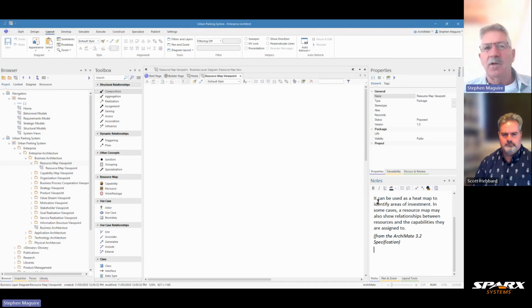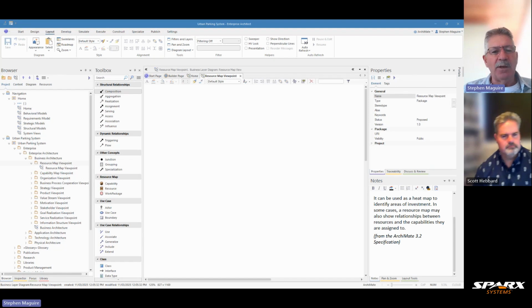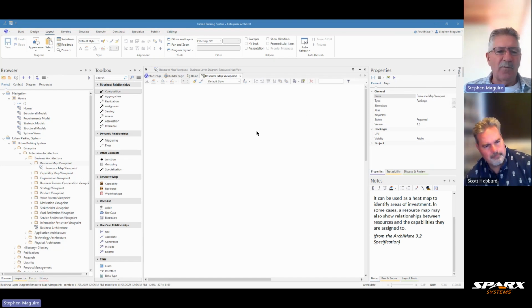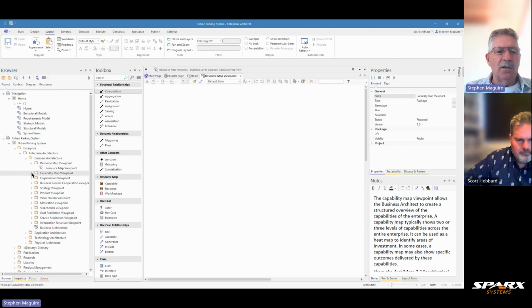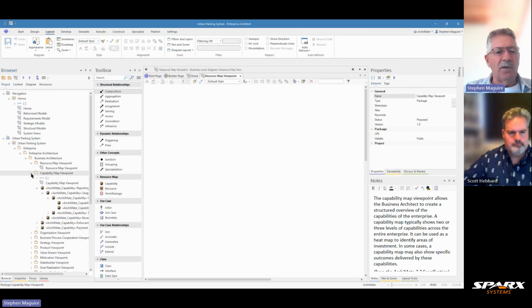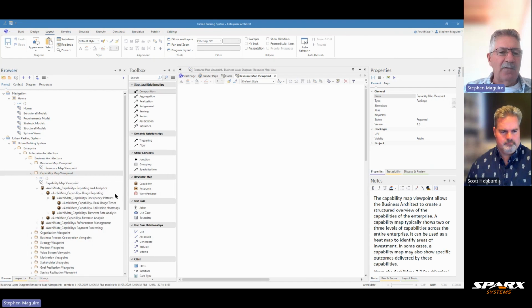Scott, we want to focus in this particular example on the capabilities and the relationship to the resources. So what we're going to do is reuse some elements that we had in our capability model. Just to refresh people's minds, if you haven't seen that video, I encourage you to go back and look at it. We've got a capability map viewpoint here in the repository browser, and I can open that one up and see that we have a whole lot of nested capabilities there.